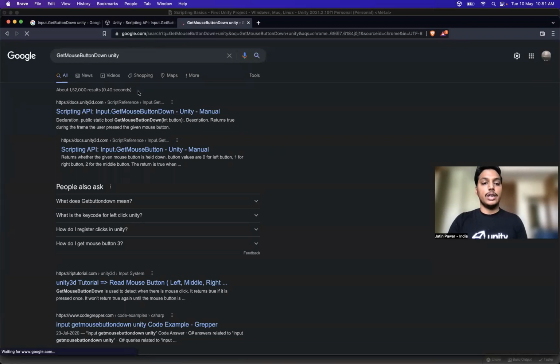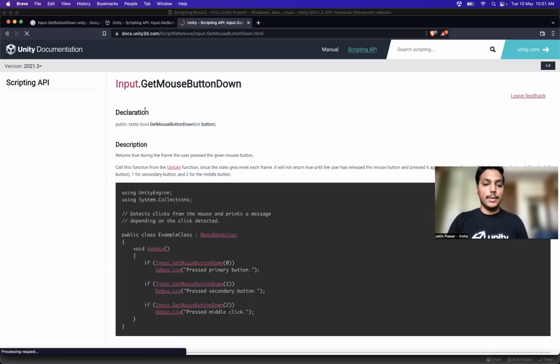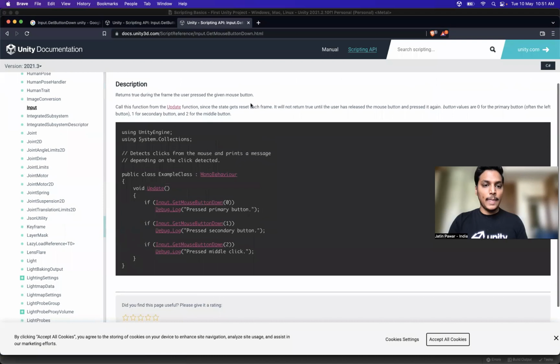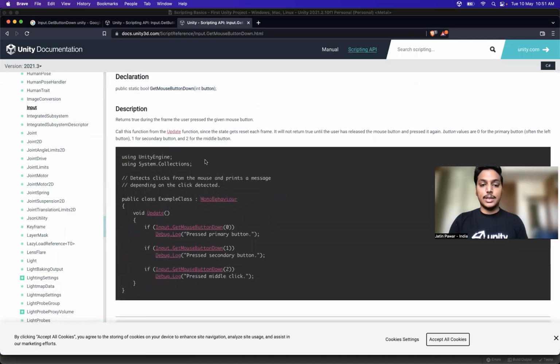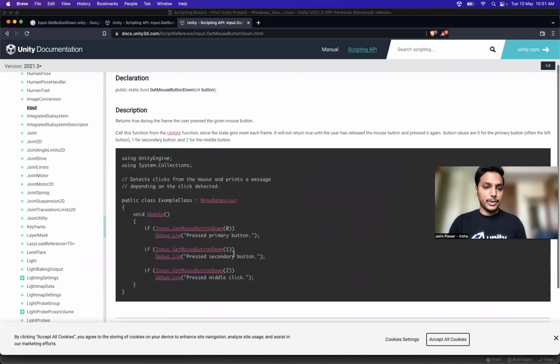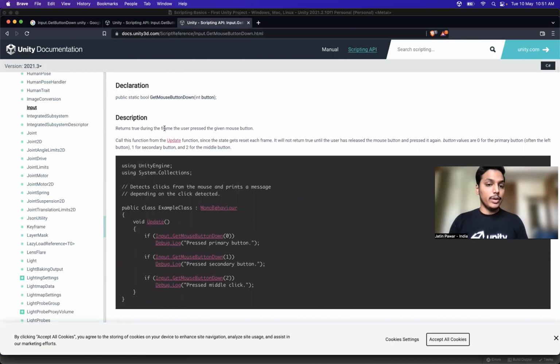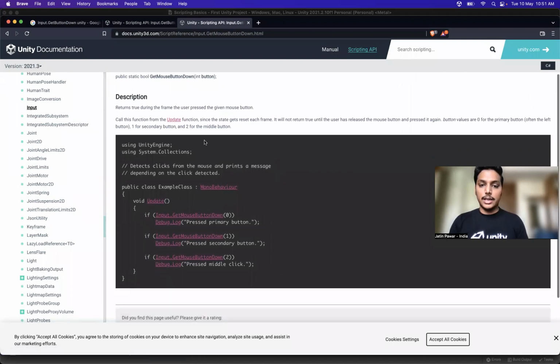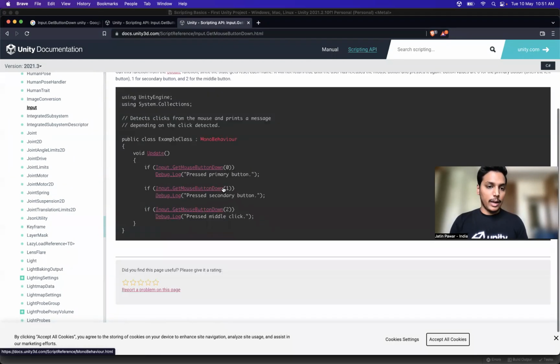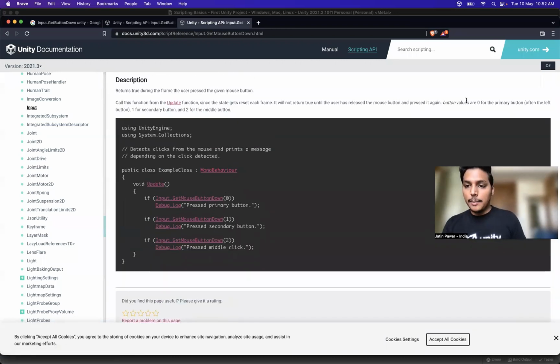Okay, and this shall straight away take you to the scripting API. So here, when you read about things, the description and the examples, things become pretty clear. It returns true during the frame the user pressed the given mouse button. All this in Update functions and state gets, it will be true. Here it says button values are 0 for the primary button, often the left button, 1 is for the secondary button, and 2 is for the middle button.